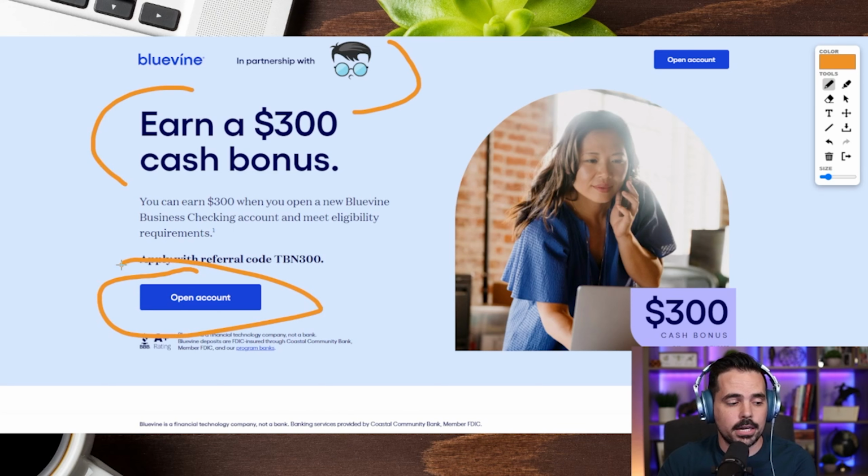So today I'm going to take you through the application process of opening up a Bluevine business bank account. Now I'm going to get you started here where you're going to actually be able to see step by step all the questions it will ask you.